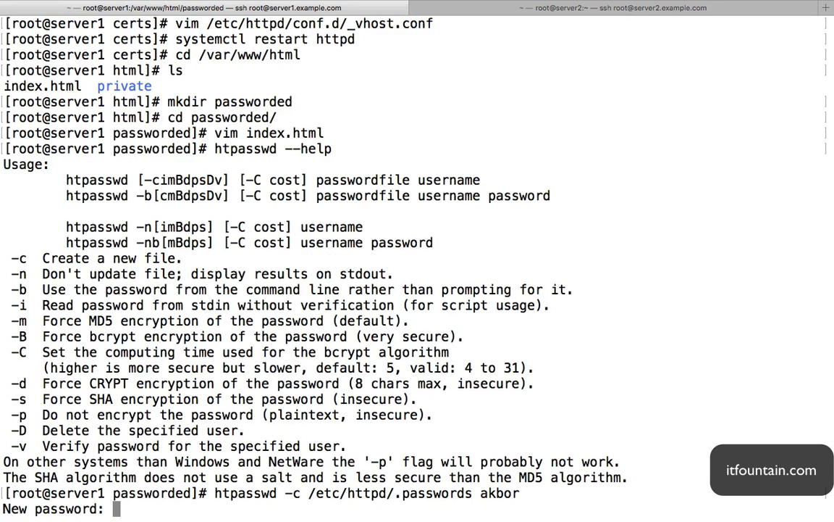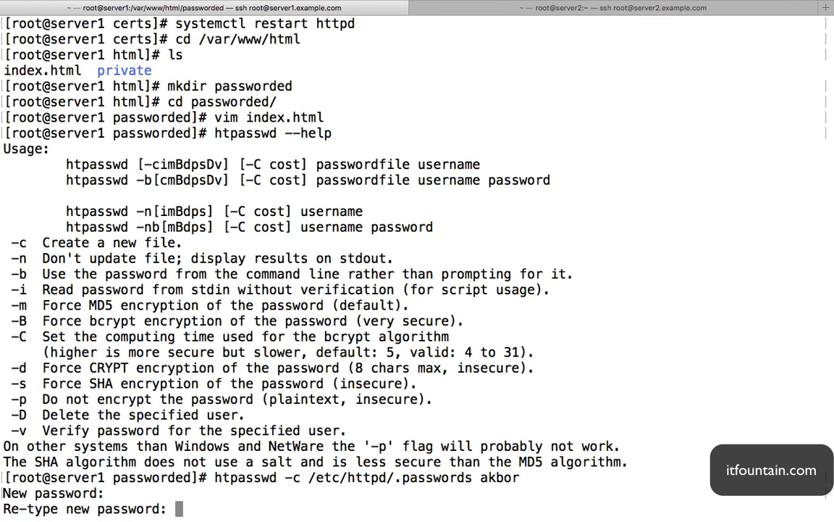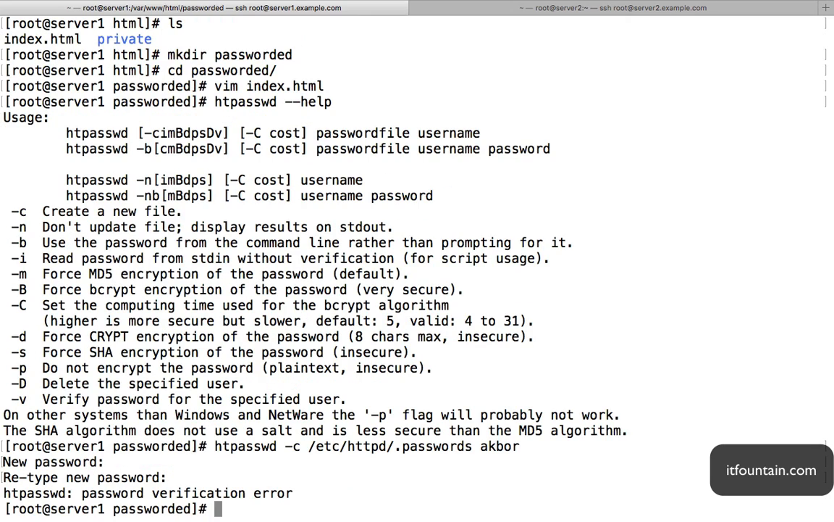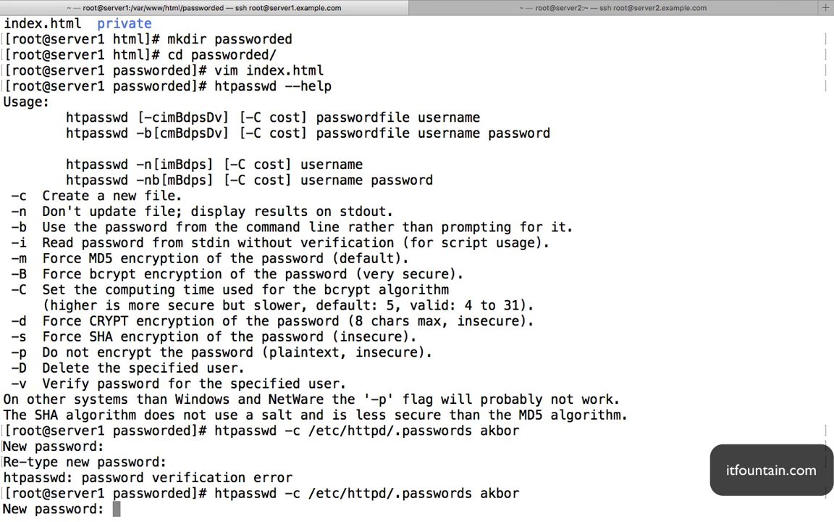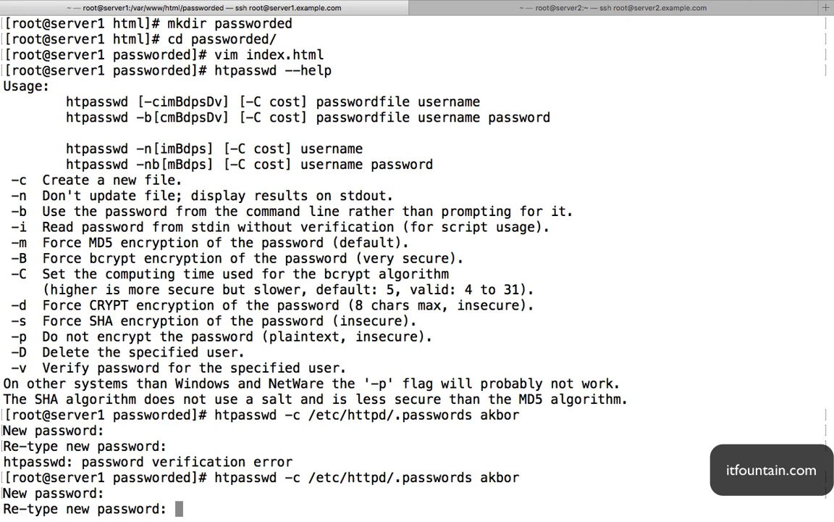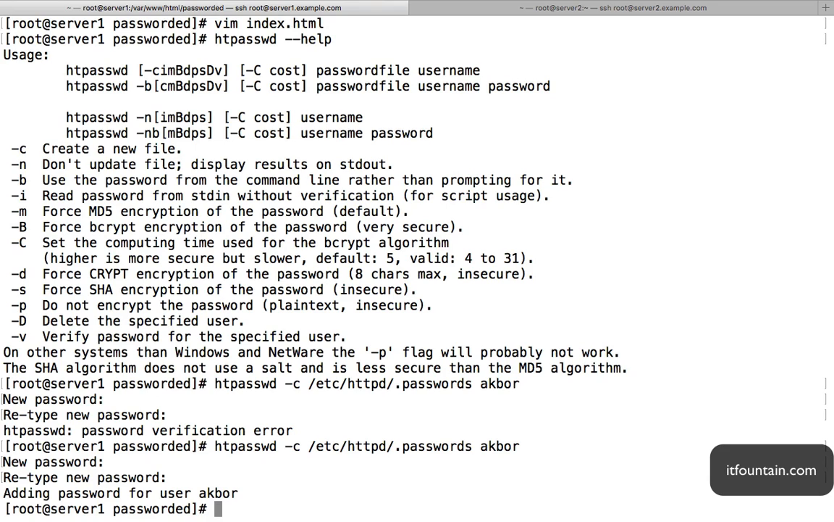It'll prompt you for a password. I'll use a simple password. Oops. Let's try that again. Okay, so user Akbar has been added. Let's modify our config file. So underscore vhost.conf.